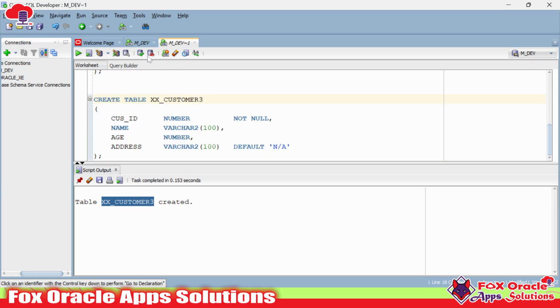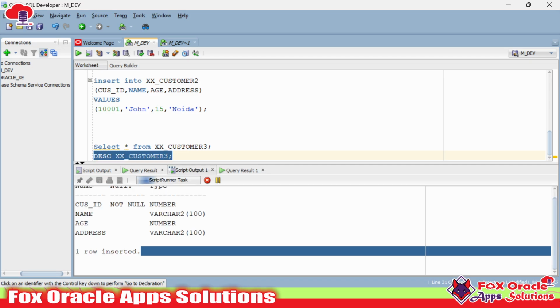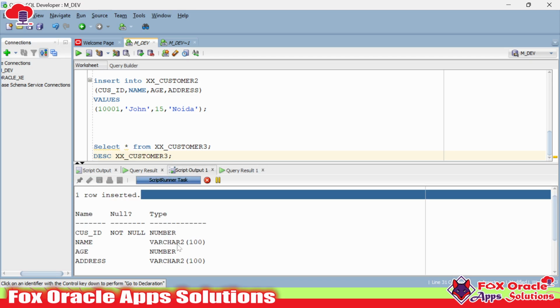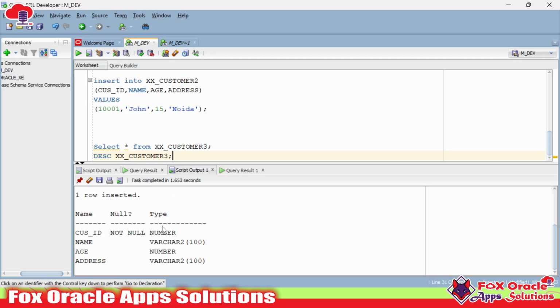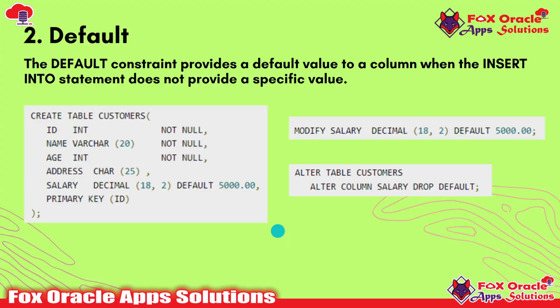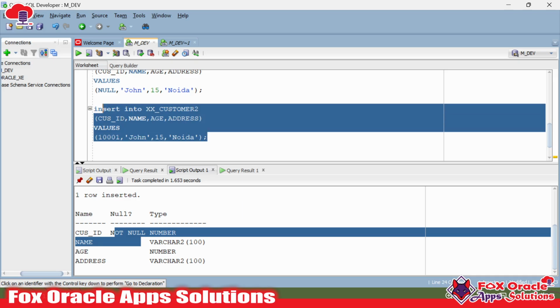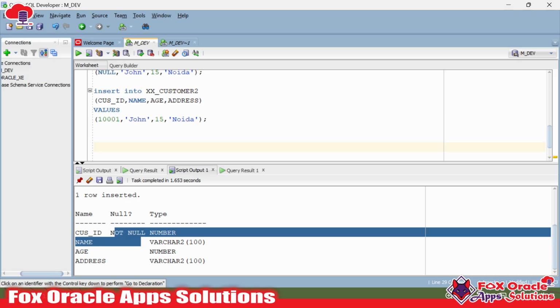If you go and check this table description for customer 3, let me go to customer 3. If I execute this, you can see we are not able to see the default here, but it will be used when we insert records. So let me insert a new record into our customer 3 table.